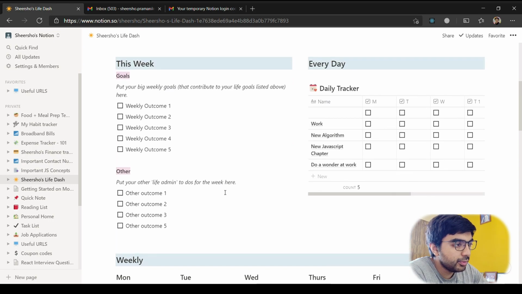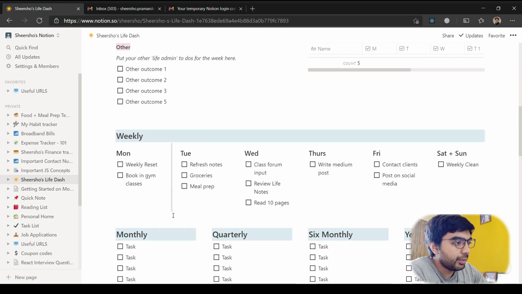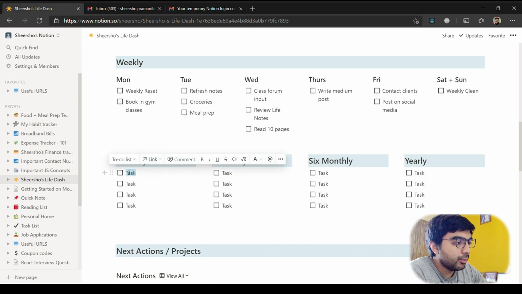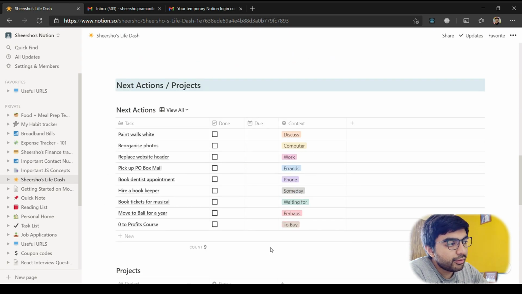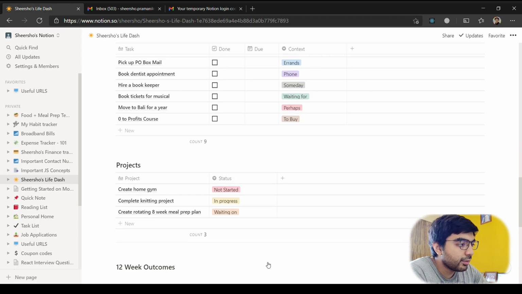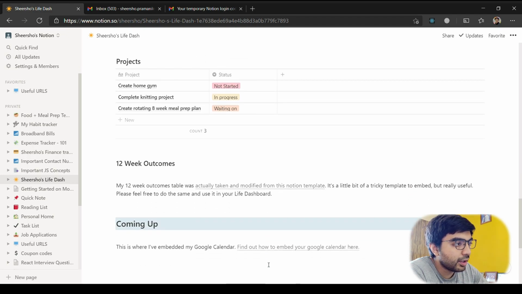Every day you have a weekly view, and you also have a monthly, quarterly, 6 monthly, yearly, all types of time periods. You can set a goal, and you can just edit your tasks from here. So that's pretty cool. Other than that, you have next actions like I know some of them are pre-filled. I actually got some ideas from someone, so I've added some of the context, due dates, dance. I've not put the exact values yet, but I have to fill that out. So that's something. My projects, my 12-week outcomes, and things which are coming up.